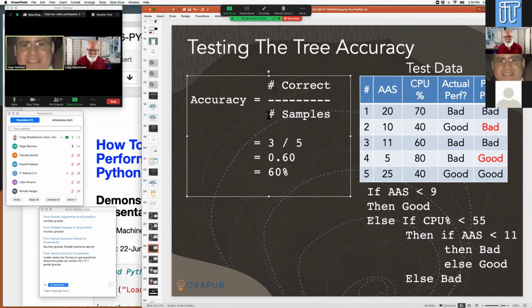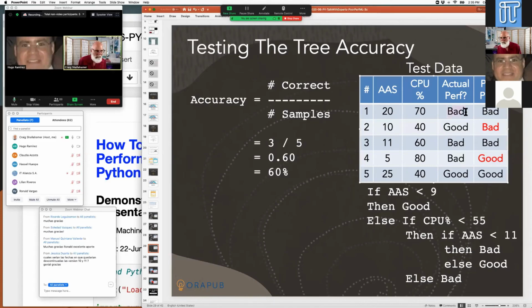And you can see that we had 3 correct predictions. That is where the actual is the same as the prediction. So that is correct. With our third sample, actual, it was bad, and the prediction is bad.